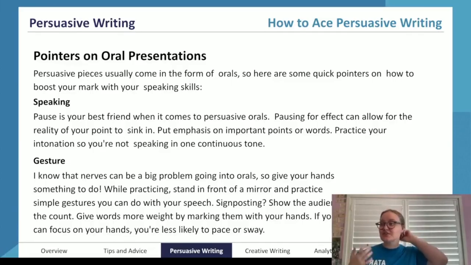If you can focus on what your hands are doing, on doing particular gestures, then you're less likely to pace or sway. I see so many students stand up and do that awkward side-of-the-dance-floor-at-a-wedding sway, where you don't have a partner to dance with, but you really like that song, so you're just standing there swaying like this. Or they'll pick at their uniform or at their tie or something like that. Instead, we want to give your hands something to do.